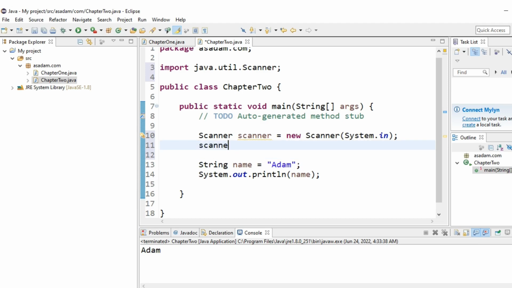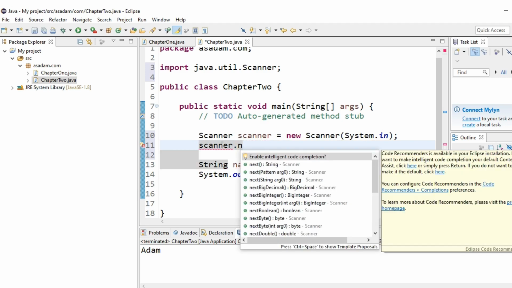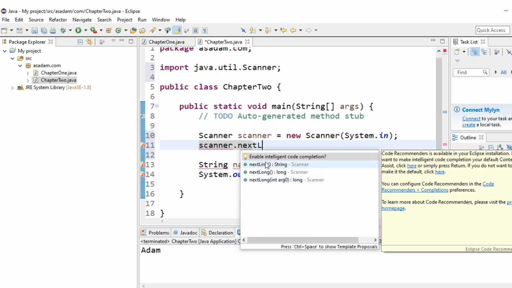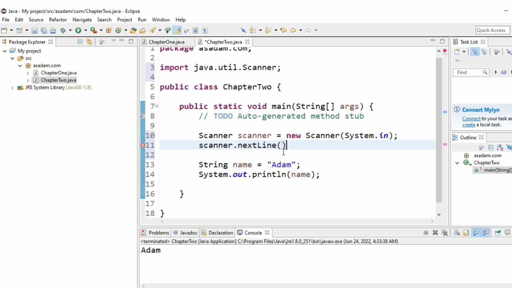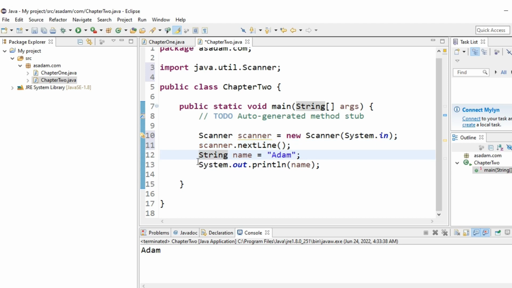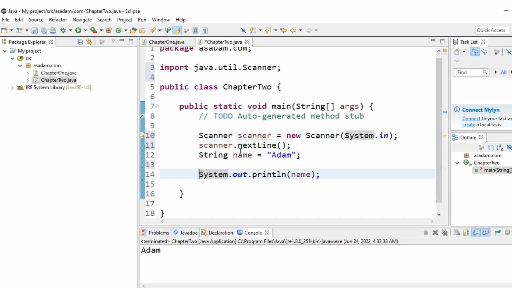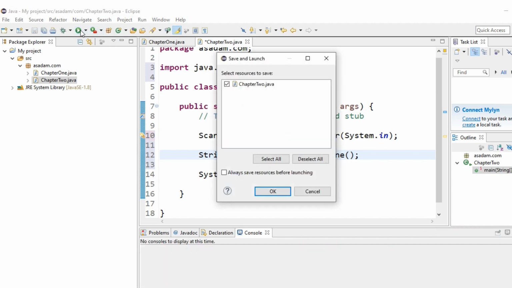Okay, let's now receive this name from the console. To receive a string, we have to use scanner.nextLine. Here is nextLine. This is used to receive a string. Now let's say this string equals this scanner.nextLine. Let's cut it and put it here. Now we will receive this string, this name, from the console. Run it.